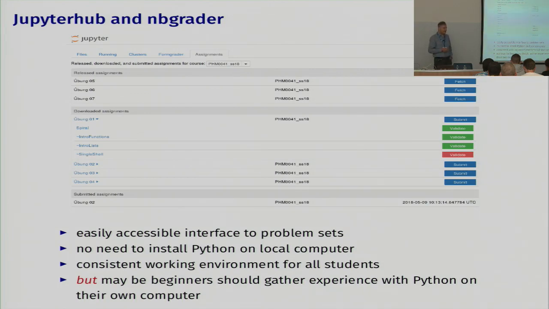When you use NBGrader, you have a beautiful interface via Jupyter Hub to the different problem sets. So students can fetch problem sets there. They can validate them, so they can make sure that they have the correct answer and get the full number of points. And they can submit their assignments. And there's a similar interface for the lecturer. This is FormGrader here, which allows to automatically grade the responses.